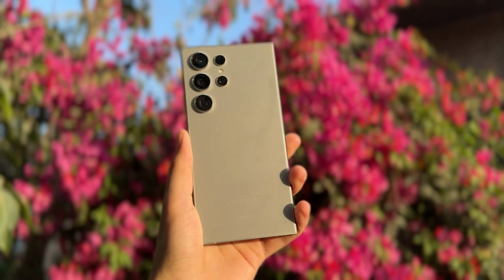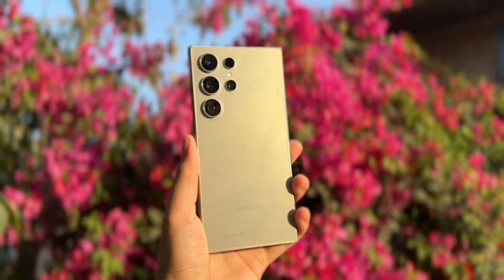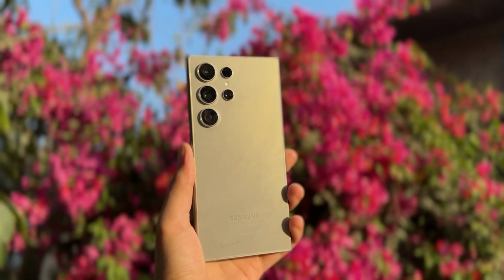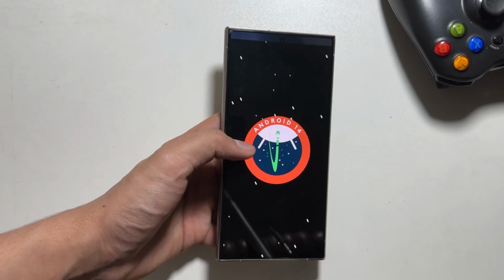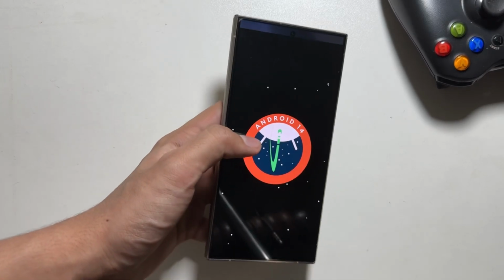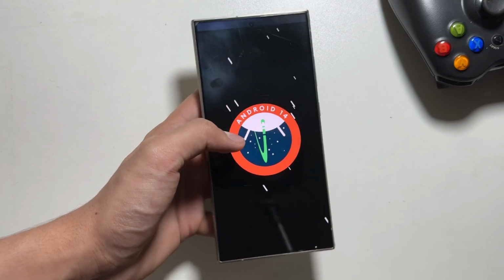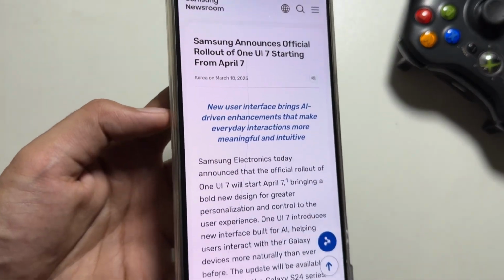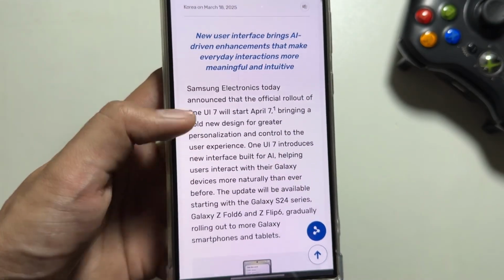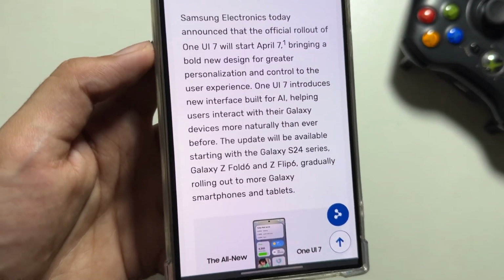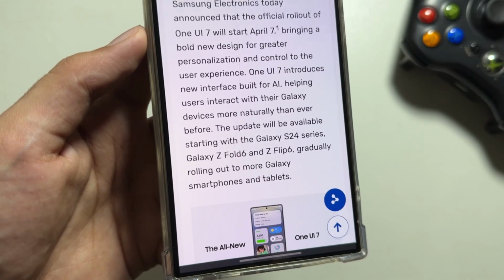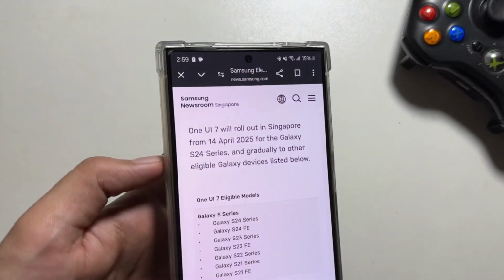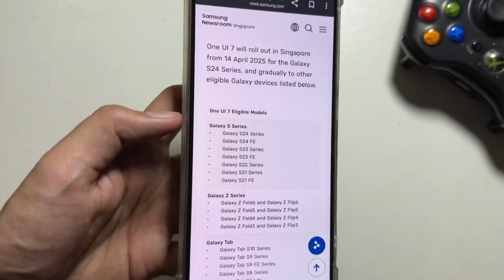So today in this video, we will talk about the One UI 7 device list for the Samsung Galaxy S series. As we know, the One UI 7 update is one of the most anticipated updates, and it was previously announced on the Samsung newsroom that it will be released on April 7. And over here they said that it will be available starting from the S24 series and the Z Fold 6, Z Flip 6, and after that it will be available on more Galaxy devices.